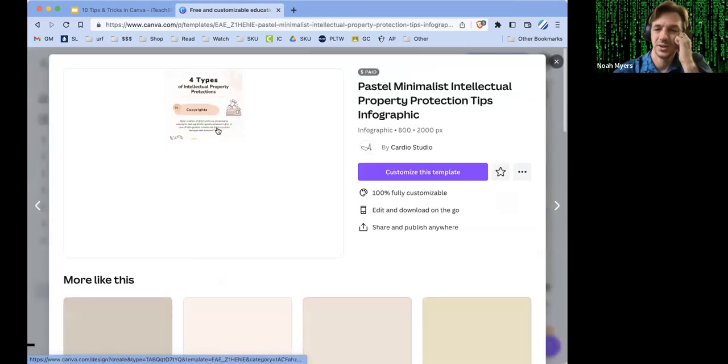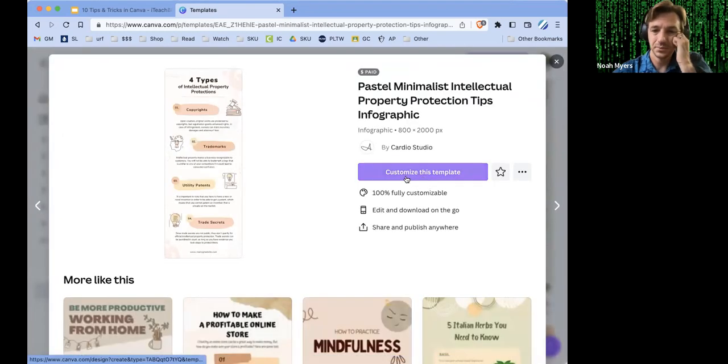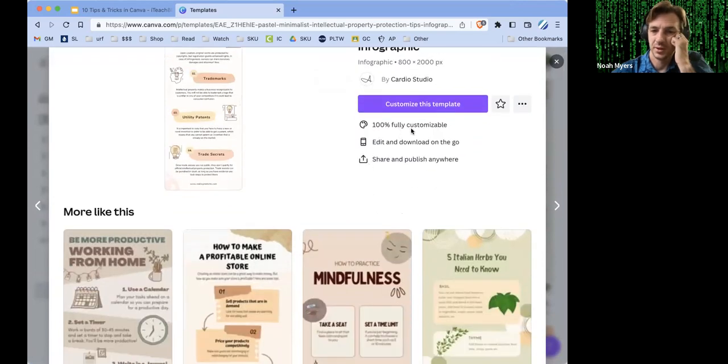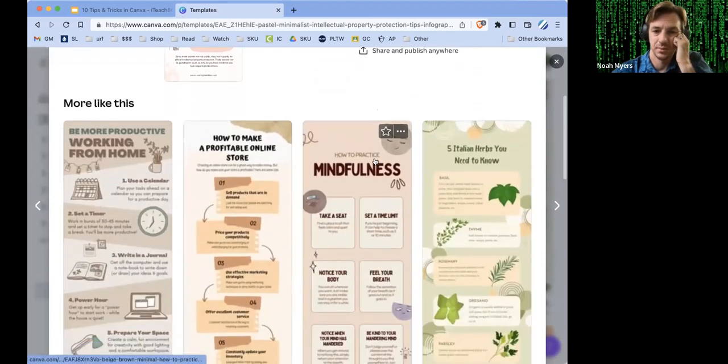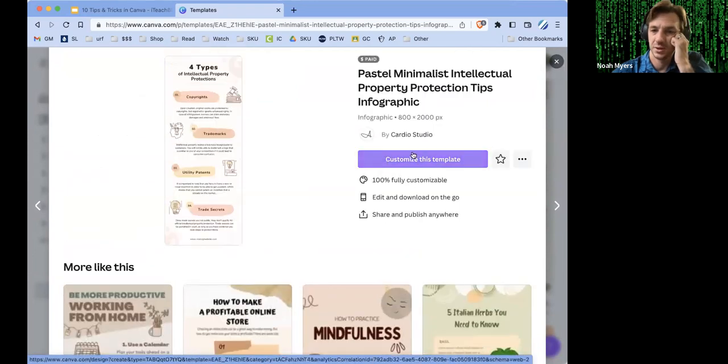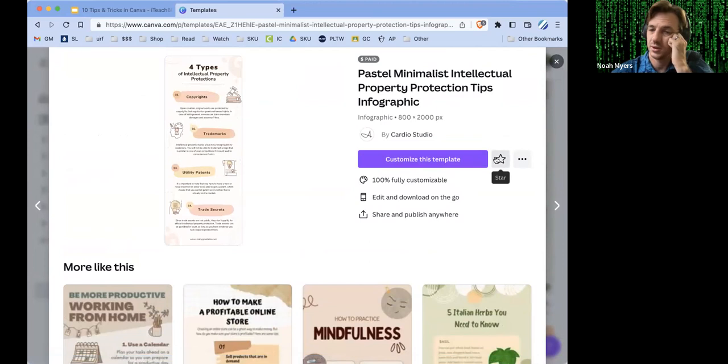This one's pretty cool. So let's take a look at this. So cool, I found something I like. It's by Cardio Studio. Thanks, guys, appreciate that. It's 100% customizable. So meaning that if you see here, you can customize this template and use it to what you want to do. If you really like it, you can add it to your stars. I'll do that for us.